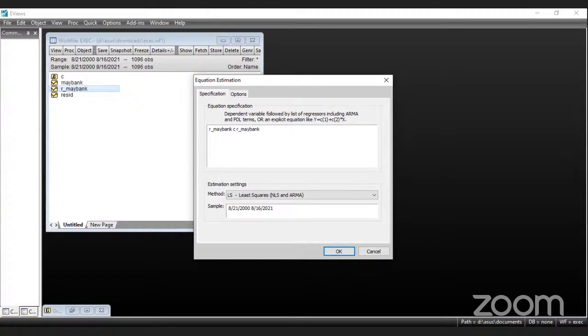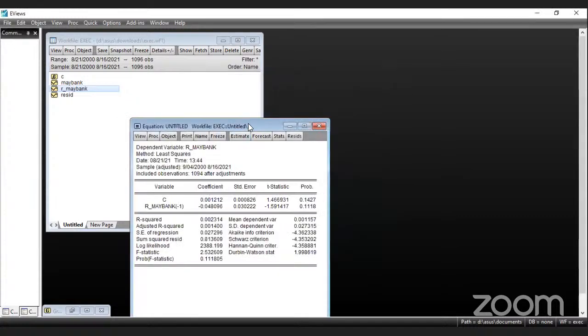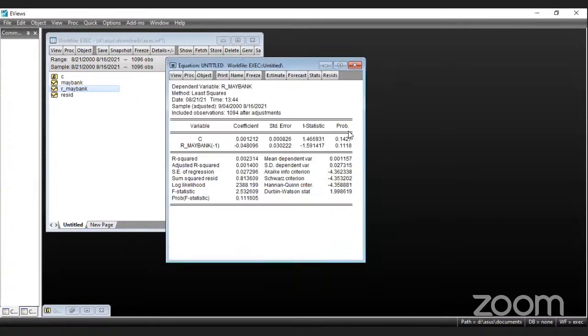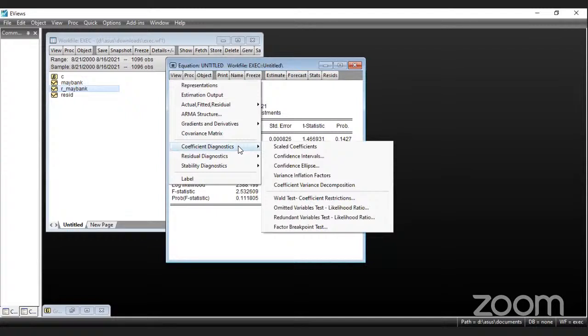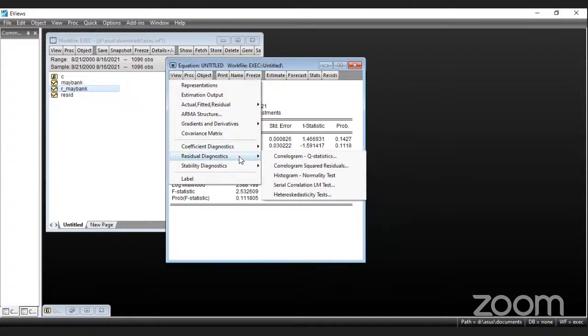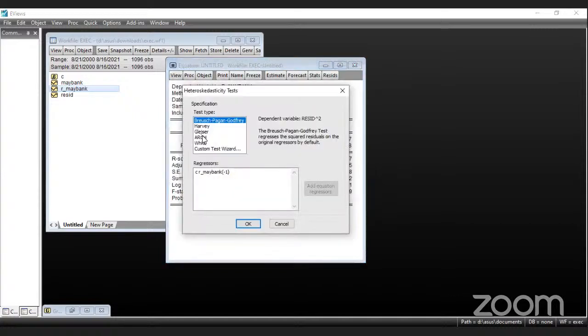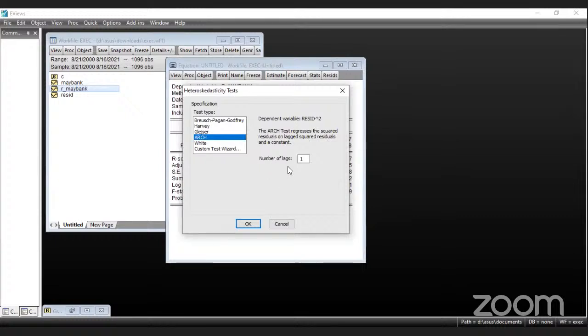So why do I put this one? Because this is to show you the residuals. So we can use this to check the OLS first, and we can check this for heteroscedasticity. For this one, just ignore the result because it's OLS, and go to view, then residual diagnostics, and go to heteroscedasticity test. Check or click ARCH, leave the number of lags, and then OK.